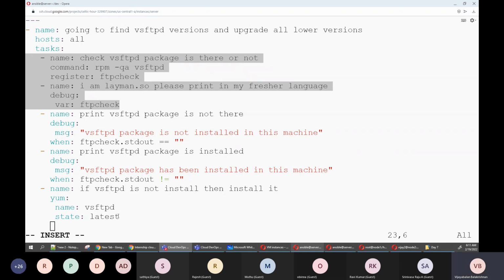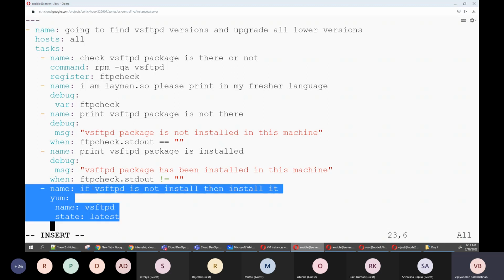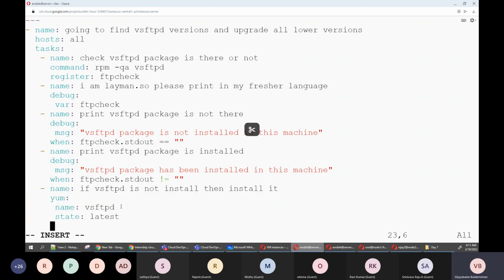I'm coming to our actual deliverable. What is the purpose? If VSFTPD is not installed, then go and install it. Here you can give the specific version also, or general VSFTPD. So now what condition will you give? I'm saying when. What condition will you give? Any idea? You can raise your hand. I can unmute you.